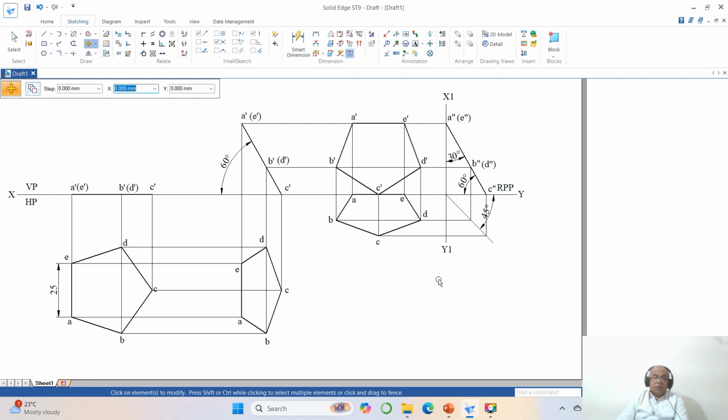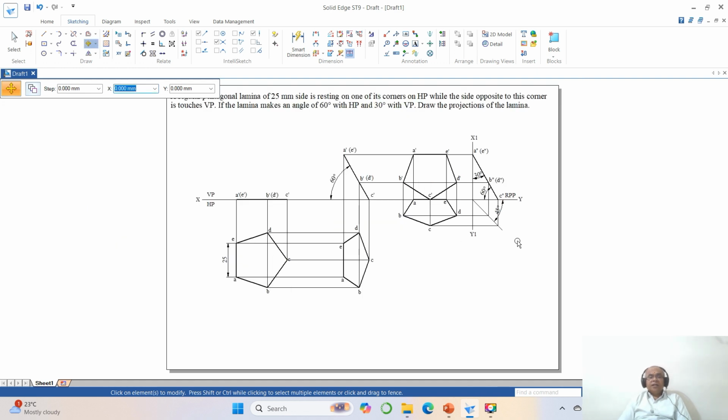And how do I know that my problem is right? You can see that the corner is resting on HP, the corner on the opposite side touches VP, and the surface is inclined at 60 degrees to HP, and it is a pentagonal surface of 25 mm side. Once the surface becomes inclined to HP at 60 degrees, obviously that surface will have 30 degrees with respect to VP. So since I have incorporated all the data given in the problem, our problem is right when doing it by using the solid software.